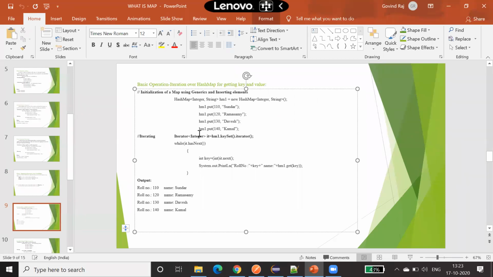For example, in the first loop, it will check hasNext. It will say yes, the next key is available. Then it will go inside the loop, and there is a method called next. The next method will return the key, so it will give the key and values. Like that, we can get the keys and values available in this HashMap.